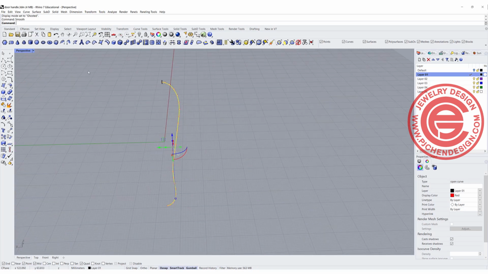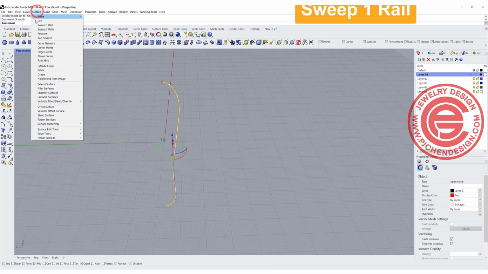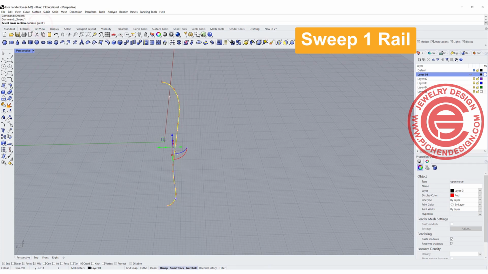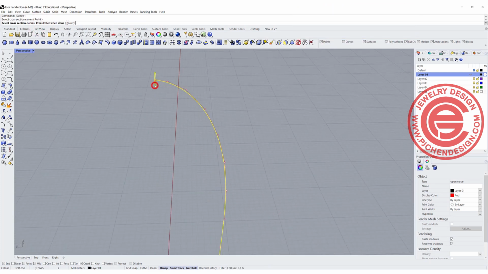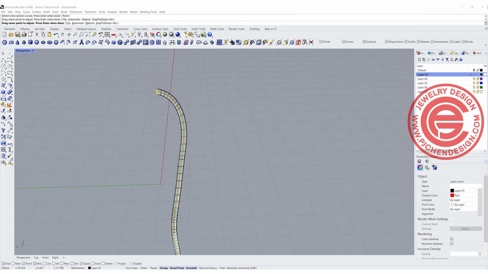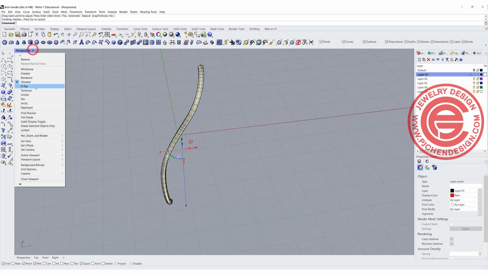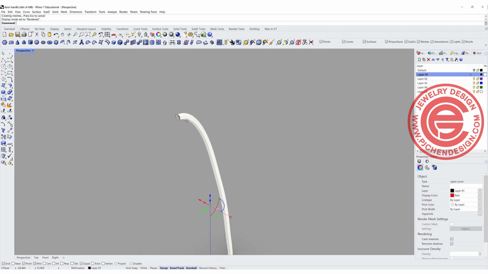All right, so let's do it one more time. We want to come over here, and then we want to use sweep one rail as our command, and the rail is already selected. We just need to select the cross section, and then we'll get something like that. And double check again on the render view and see how it looks.